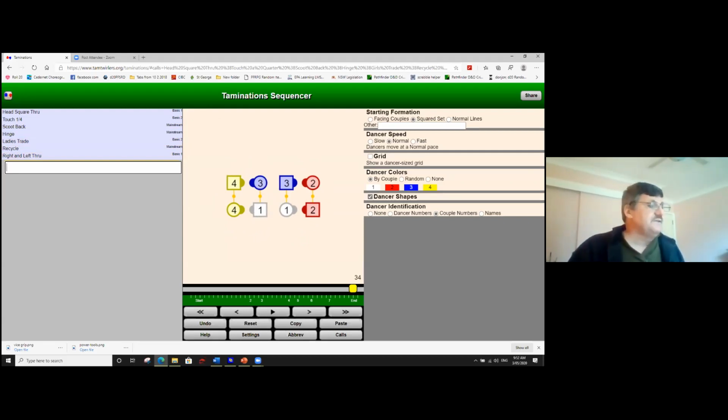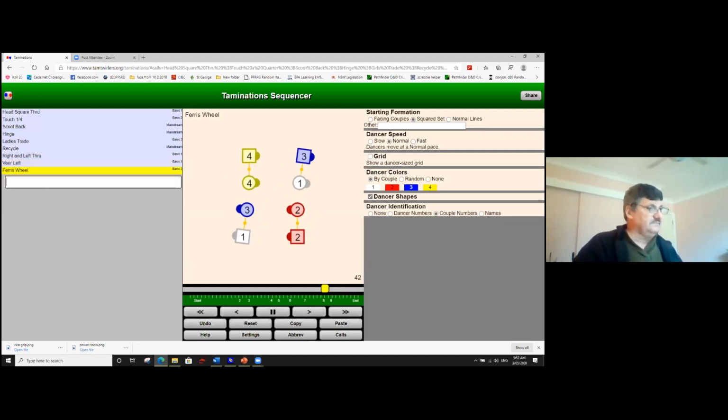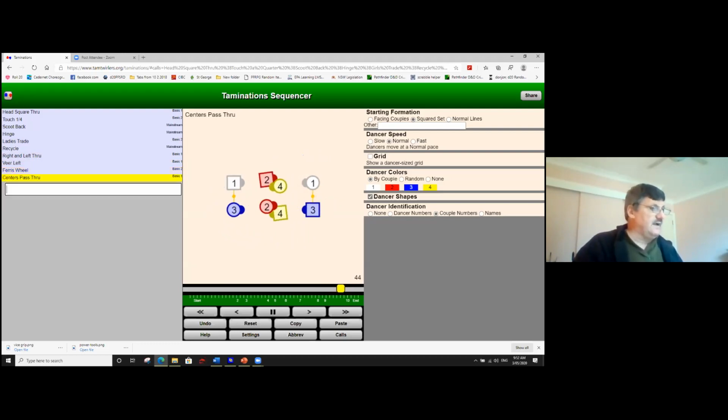Okay, I can do an interactive. I could have done a right and left through, veer left, Ferris wheel. In fact, let's do that. Veer left, Ferris wheel, centers pass through. I've now interacted with the rest of the square, but I'm not in my snapshot position. But I do know my singing call. So I want to do do-si-do to a wave.